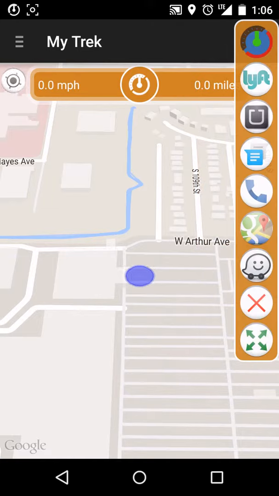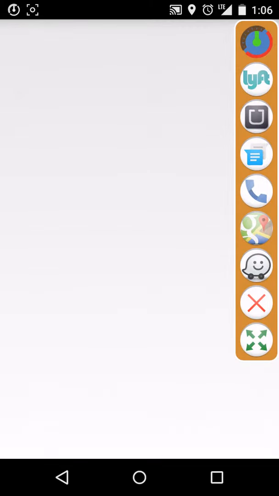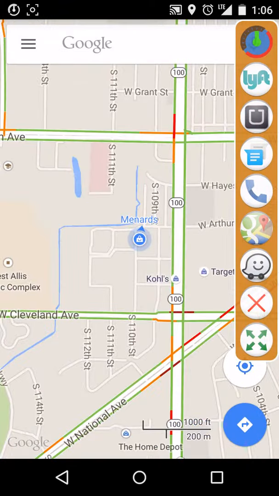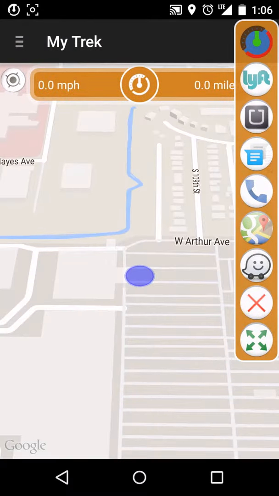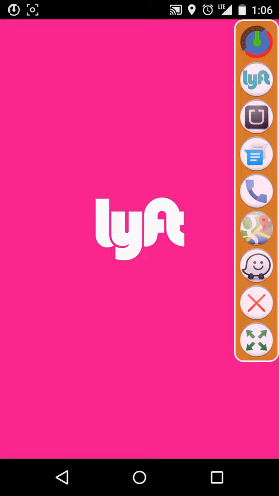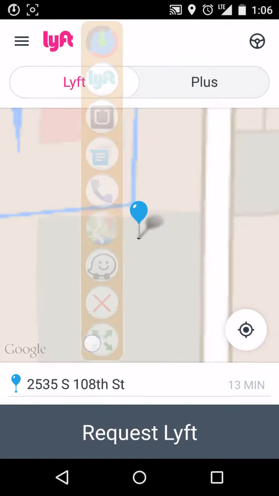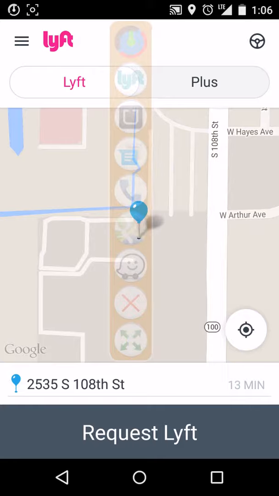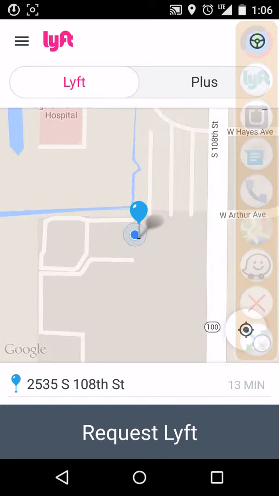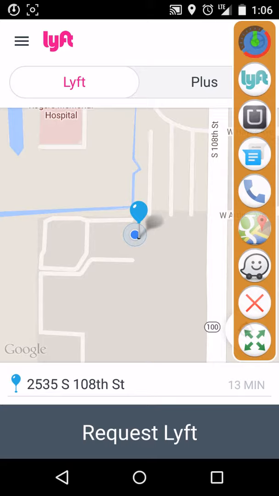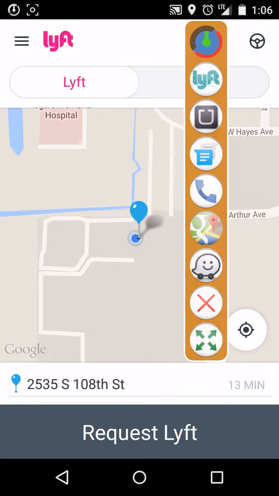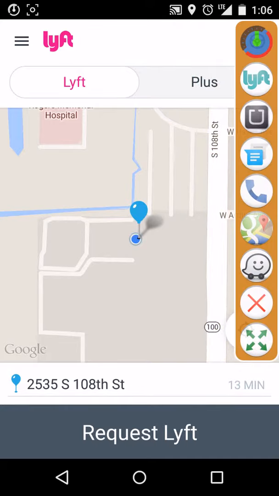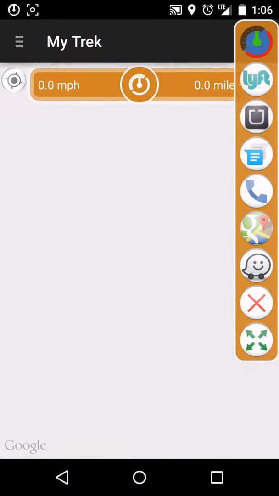So say I'm in MyTrek right now, I want to open up Google Maps. I just press on the Google Maps button and it does that. I want to switch back to MyTrek, I can do that. Say I want to open up the Lyft app, I can do that, and it'll stay on top of that. Now, if I want to see behind it, all I have to do is kind of long press on this green arrow button at the very bottom, and that'll make it transparent. And then all I have to do is touch it, and it'll bring it back again. I'll go back to MyTrek.